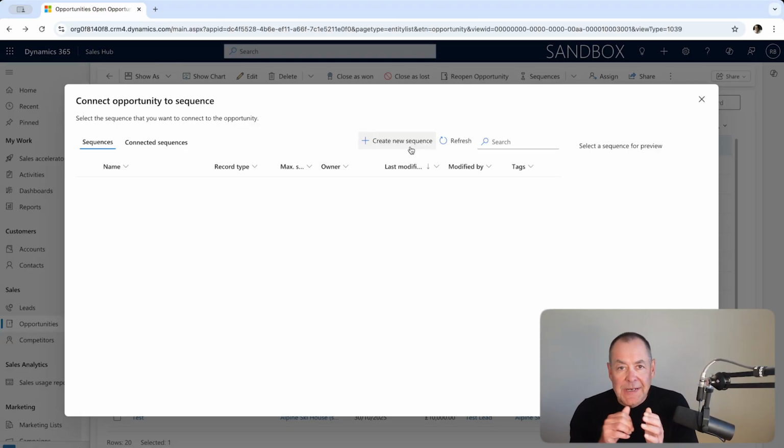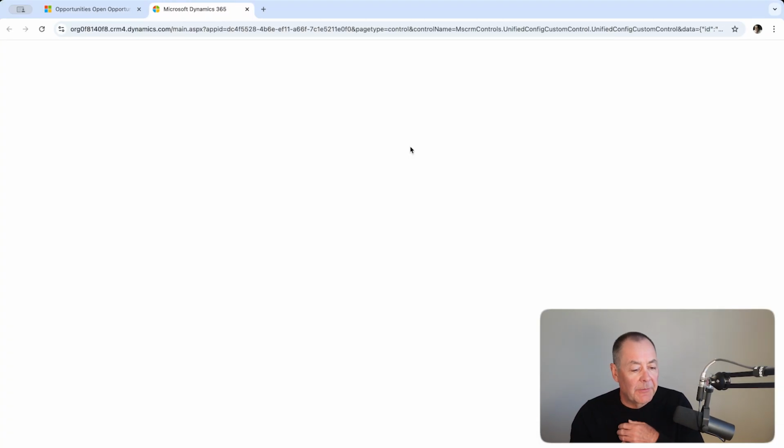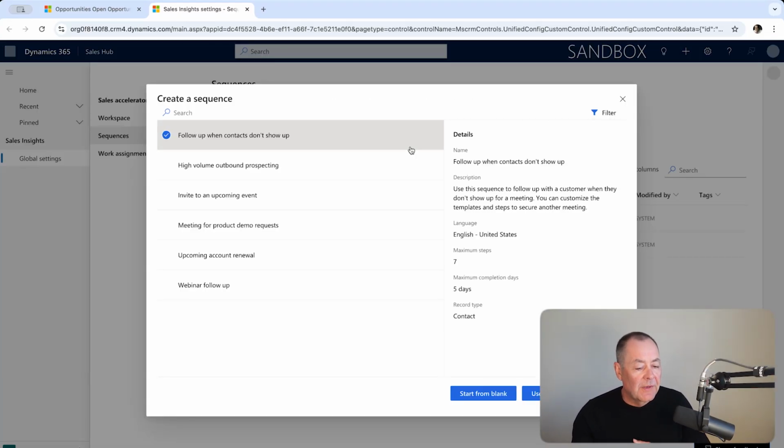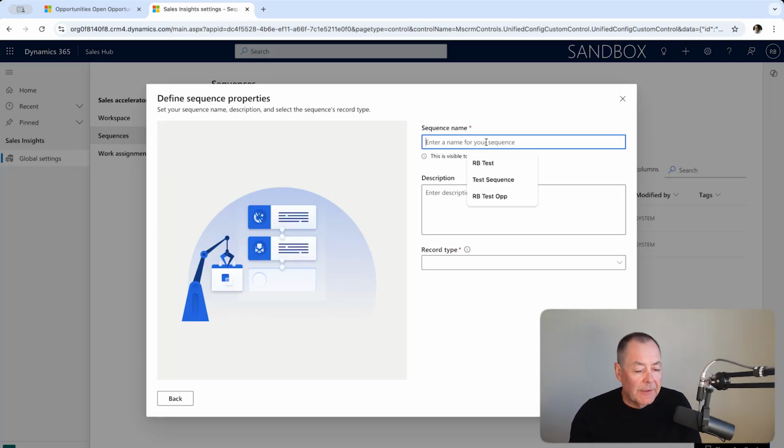Now I'm going to keep this reasonably high level because there's quite a lot to sequences and this is designed to be a fairly brief primer on it. If I click create sequences, the first thing it's going to do is say I've got all these standard templates. Do you want to use one of those? I could use one and modify it to suit my purposes, but I'm actually going to start from blank. So I just click on that.